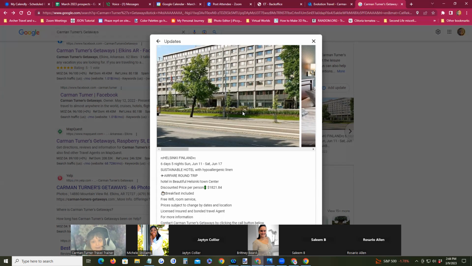This way, they do a search in the area where they live. Let's say I've got somebody that lives in Springdale, Arkansas, which is the next town over from Fayetteville, Arkansas. And Elkins, Arkansas is like three towns from Springdale. Let's say you got somebody in Springdale, Arkansas, and they are looking to travel to Europe.